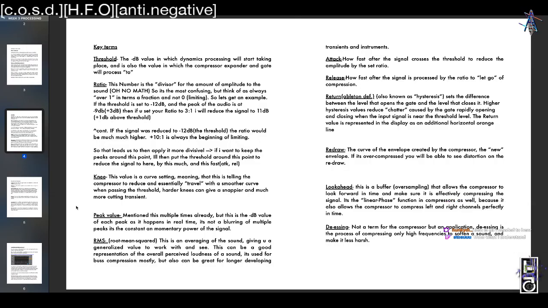So it's really just, what do you gain from a transient designer? I like Alloy and Neutron because they give me multi-band transient designing. So that's one selling point. Whenever I think of multi-band, I think of phase problems. So I want something that lines up phase and allows me to split that signal and do that. That's a huge selling point for that. Just phase alignment in general.